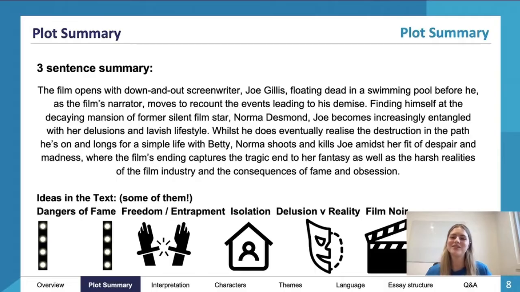So here's just a little 3-sentence summary for you guys, just to sum it up before we go into a scene-by-scene breakdown. So the film opened with down-and-out screenwriter Joe Gillis floating dead in a swimming pool before he, as the film's narrator, moves to recount the events leading to his demise. Finding himself at the decaying mansion of former silent film star Norma Desmond, Joe becomes increasingly entangled with her delusions and lavish lifestyle.